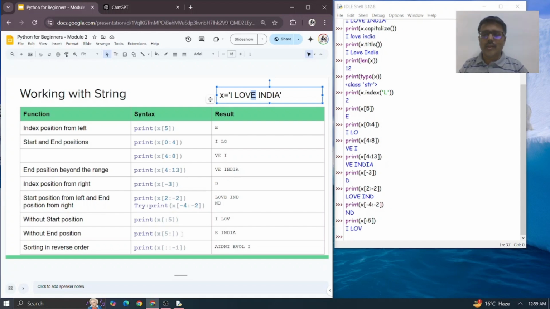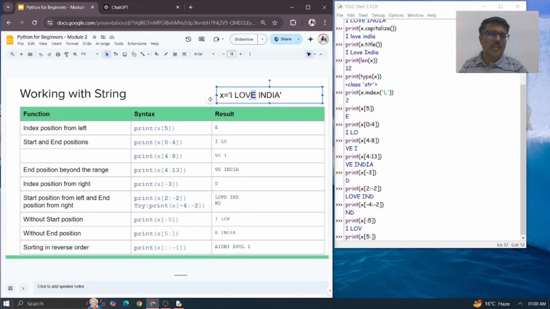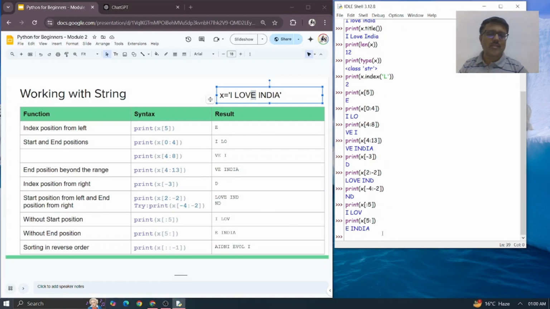Now the next one. In the same way, there is a possibility that you will have a start value but no end value. See here, 5 colon, but there is no end value. That means it starts from that position and the remaining characters are all printed. At index 5, E is available, so from E onwards whatever is there should print. You can see here, E space INDIA is printed. I hope you understand what it means.